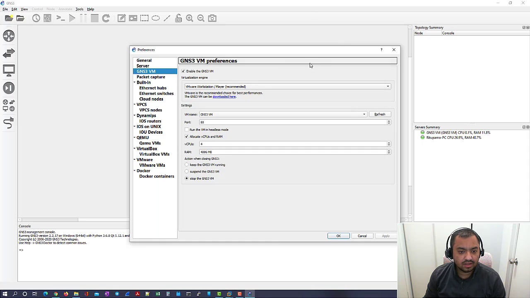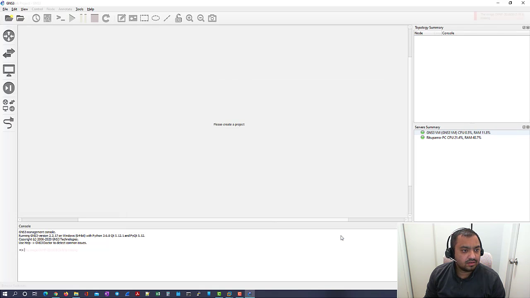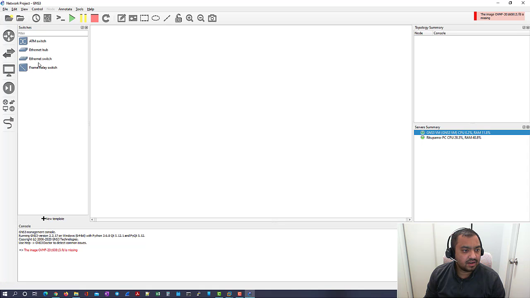It's always better to change the values here and hit apply. So the same thing will be replicated on the VM here. So we are good to complete this part.